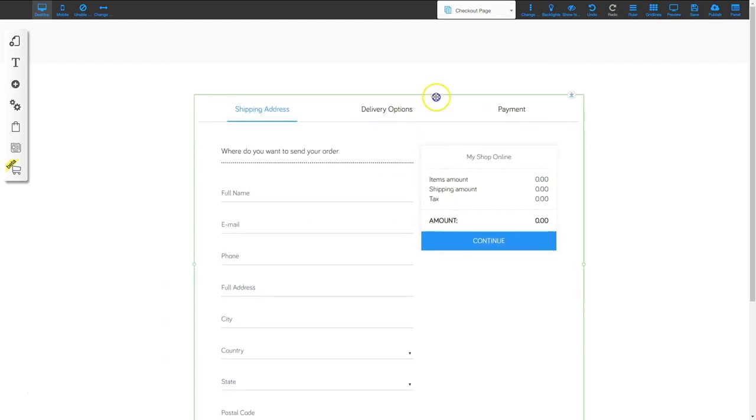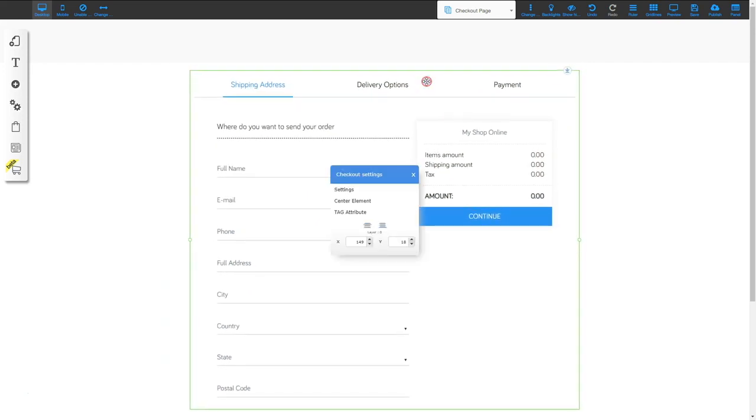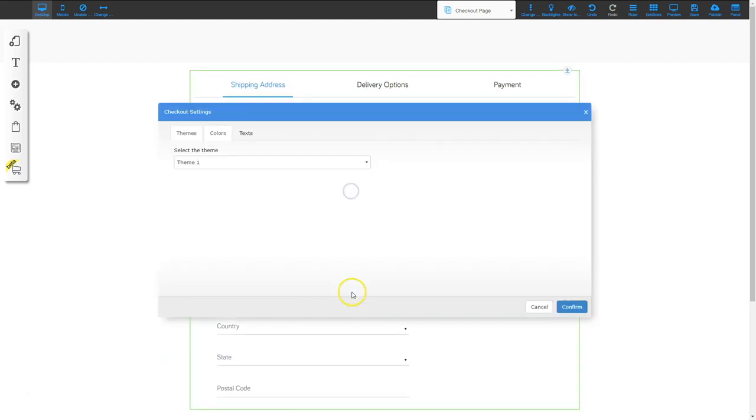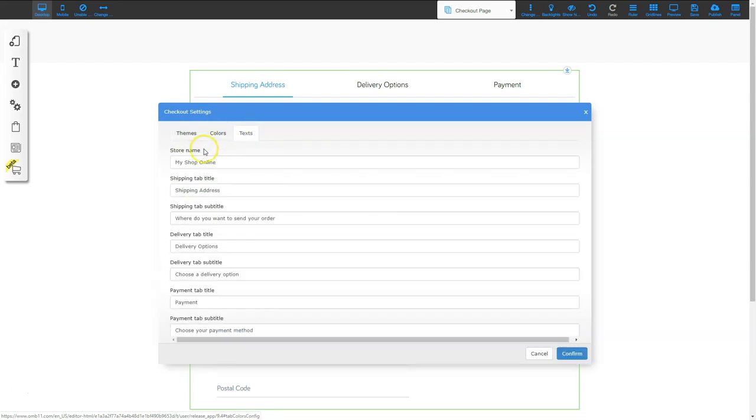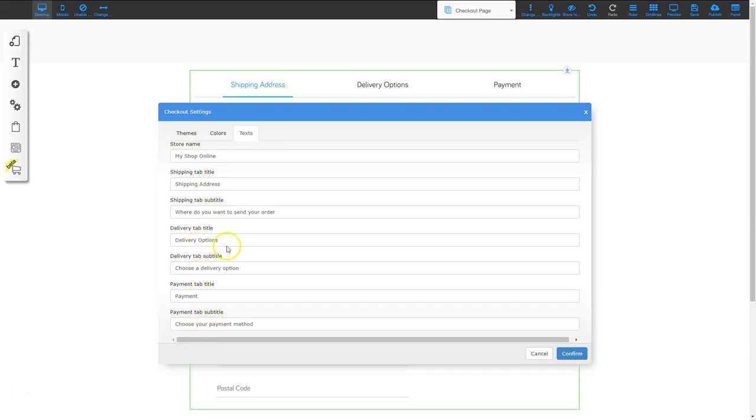And there you've got another little app area, and you can right click on that and go to settings. And here you can change the theme of the checkout page, you can change the colors of the checkout page, and you can change the text information on the checkout page. So you can change the store name, the shipping tab title, the shipping tab subtitle, the delivery tab title. You get the idea. So you can change all of the text on those tabs.